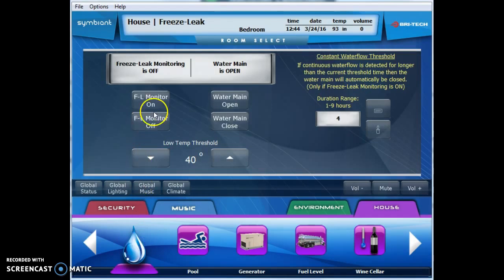We have freeze leak monitoring. If the air temperature in any of the rooms goes low, you can change this. The thermostats in the rooms act as sensors, and if the temperature goes below a certain degree that you set, then it'll turn the water off. In the same situation, if you have flow monitoring, it will let you know the flow. It will turn off the water main after a certain amount of time.